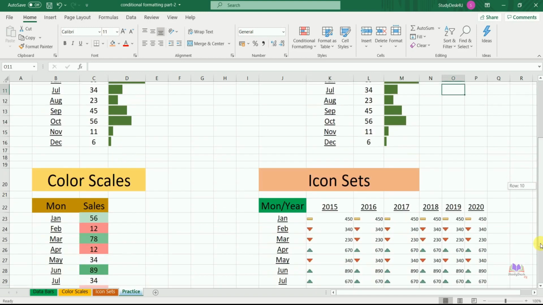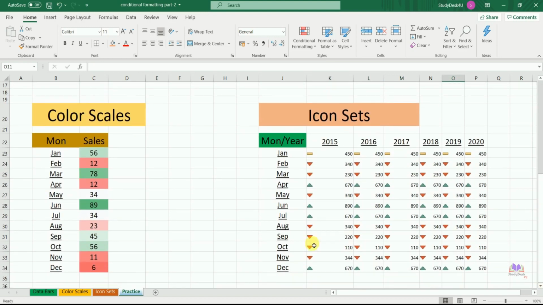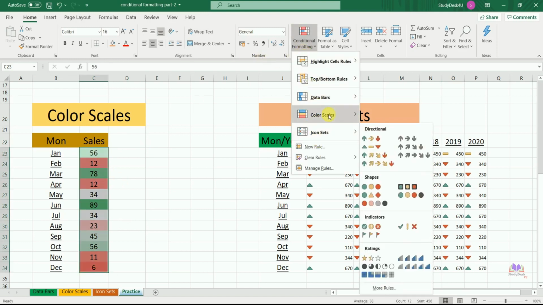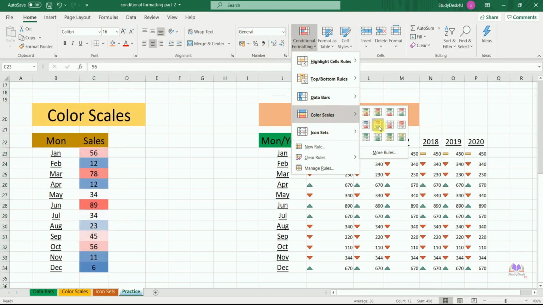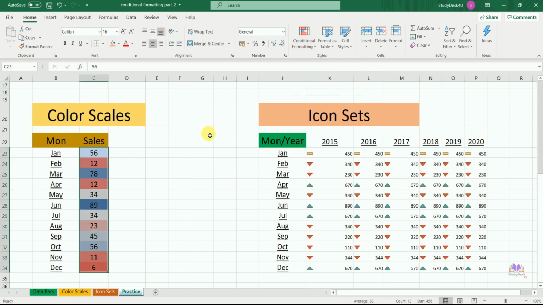Practice this one. And coming to color scales, here I have different sales, a particular month and sales. Here different values are there for applying different colors. Select the values, go to conditional formatting, color scale, and apply different colors here. Here I used blue, white, red. So if you apply this one, you have different colors like this. So use these color scales.